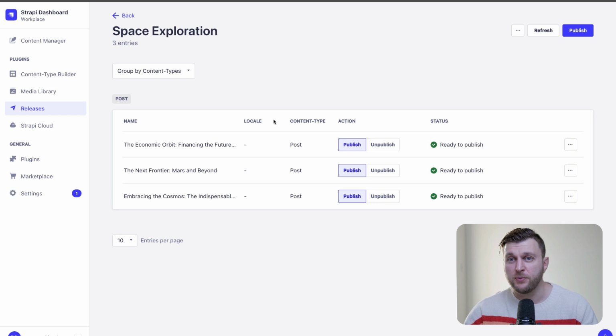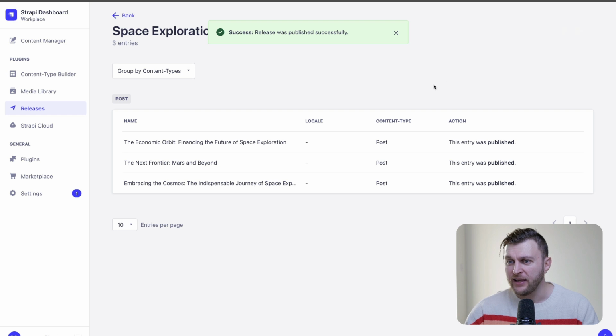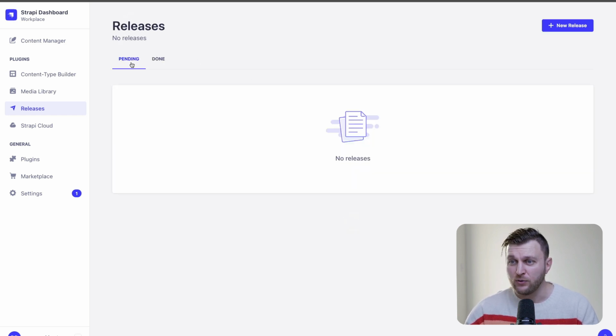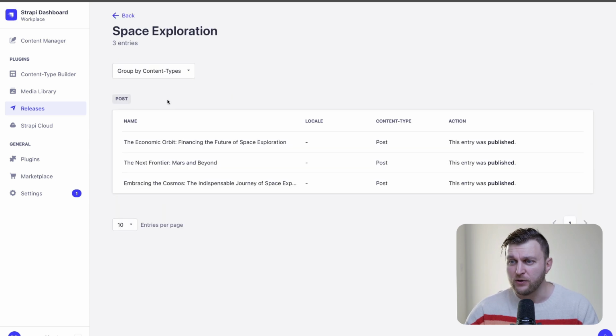And you could have multiple releases for different deadlines with different content types. I just want to show you this brief example to show you how easy it is to use. When I'm ready, I'm gonna go ahead, click publish, and it's gonna go ahead and publish all those three articles. If you go back, you now see there's no pending release, and if you look at done, we could see all of the articles that were successfully published.